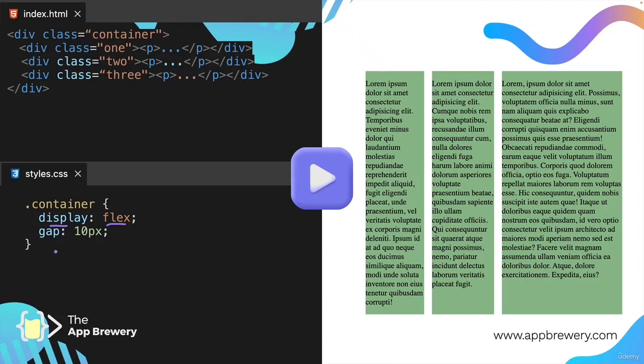Now, it's also got these great additional properties, like for example, gap, where you can add in a gap between each of these items. And there's a whole lot more that we're going to cover in this module. And you're going to see just how flexible and easy it is to use Flexbox to create more complex layouts on our website.